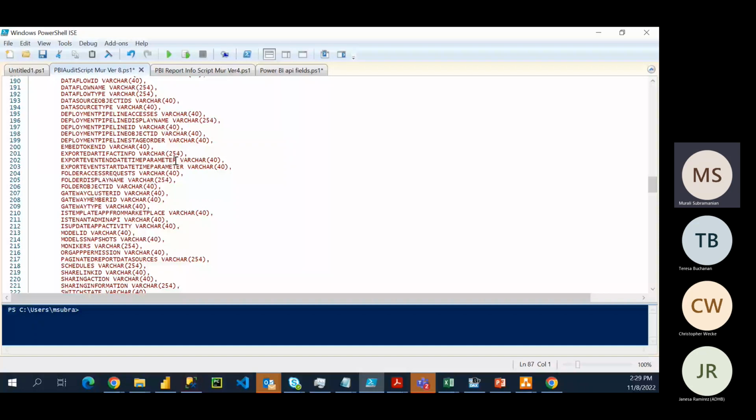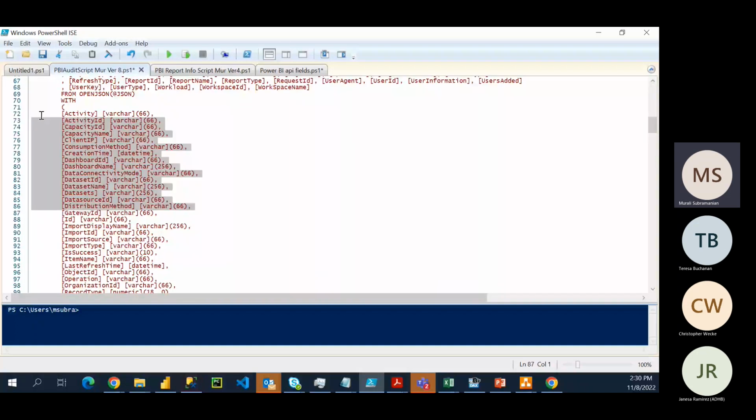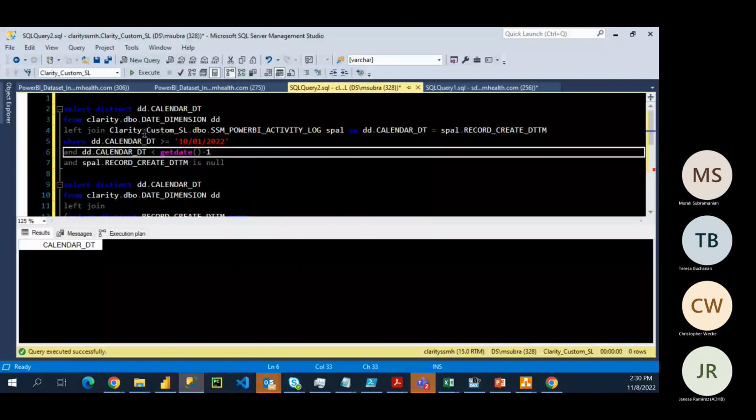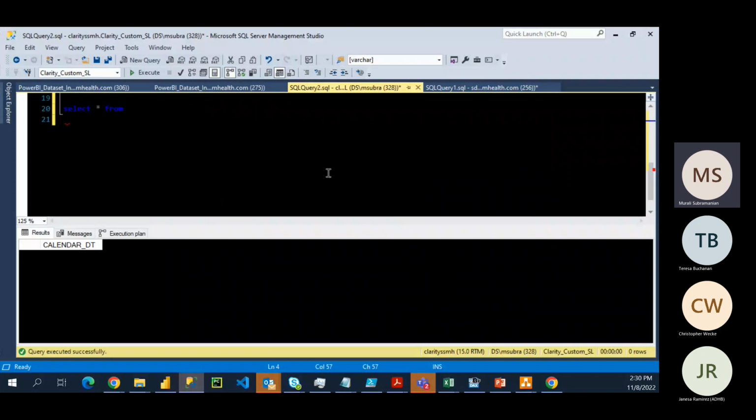All these fields are looking at stuff, very important information. So for instance, let me go up a little bit. This activity gives you the activity names, like view report and stuff like that. Capacity name, it is connected to a capacity, dashboard, if it is a dashboard, if it is a data set, if it is a report, all those are tagged there. So as an example, if I were to show you, so that's my final activity log table.